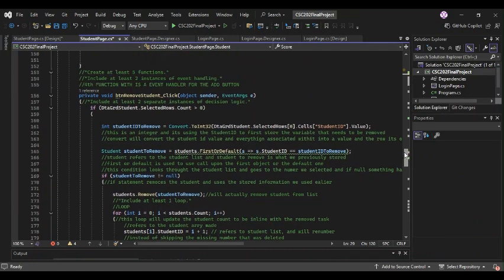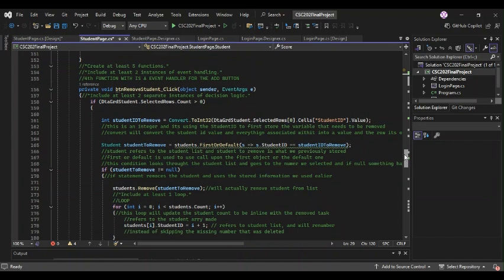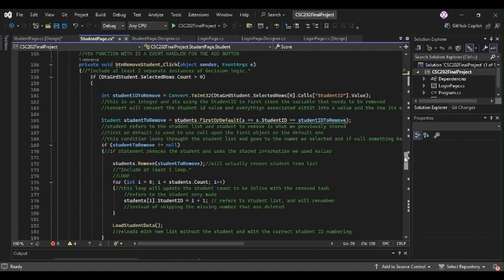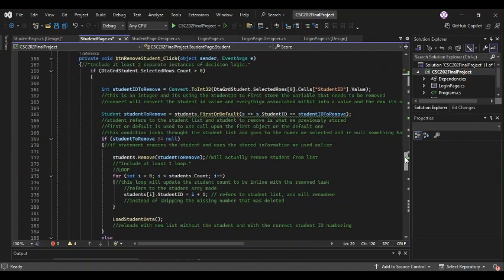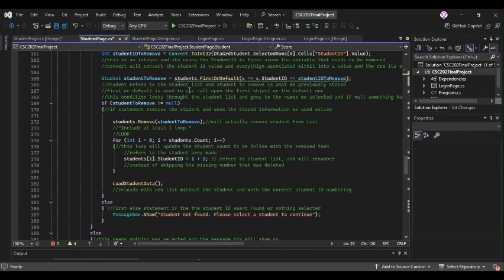Okay. So if we select a row, which is easier because that's how it's displayed, we'll just select the whole row, which is composed of all the information beside the student ID. It's going to first make sure that it's an integer, using the student ID and everything assigned with it, and it's going to then remove it.